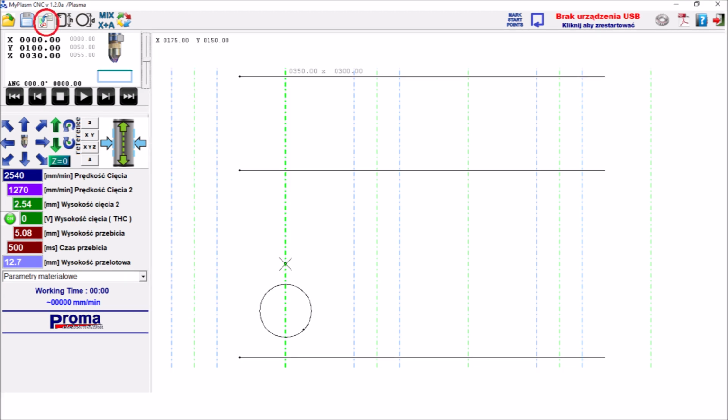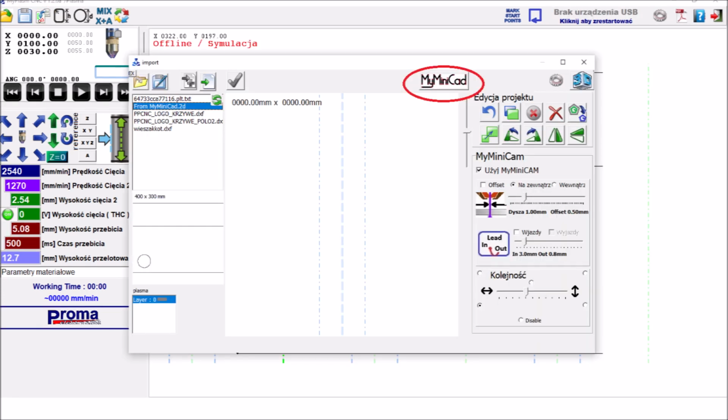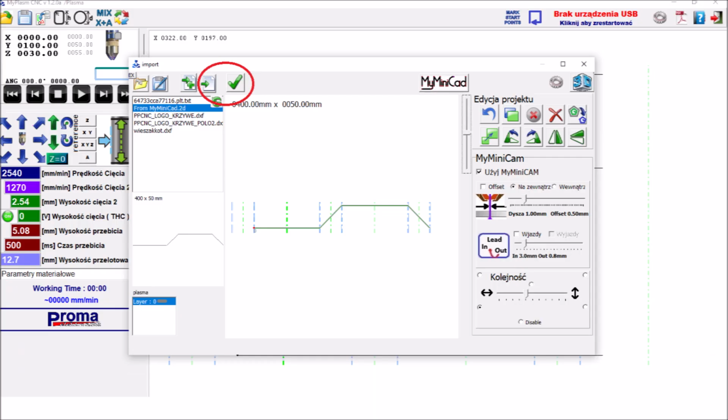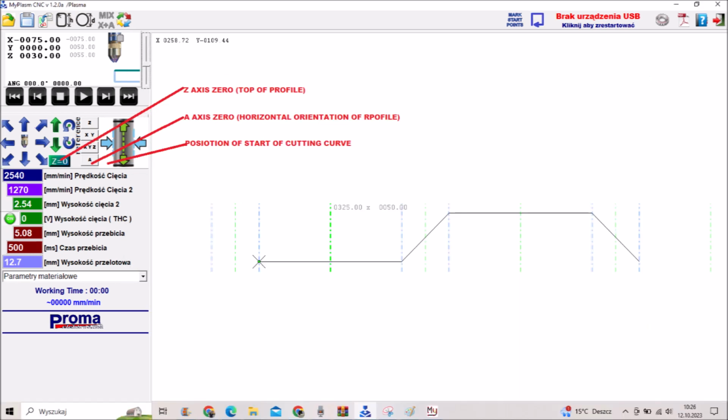In the next step, select the import button and use the myminicam program to draw the curve needed to complete the task. The inspiration came from a curve drawn on a piece of paper. Ready. Now we export the file to myplasmcnc, set the cutting parameters and we can start basing the machine.